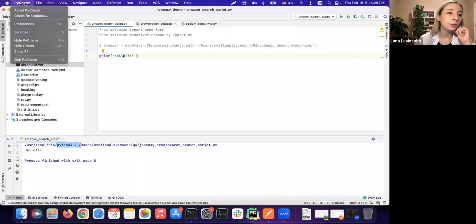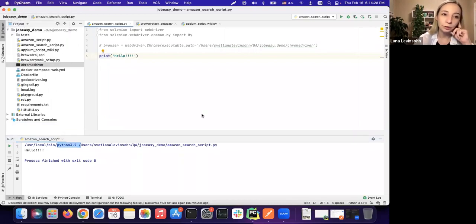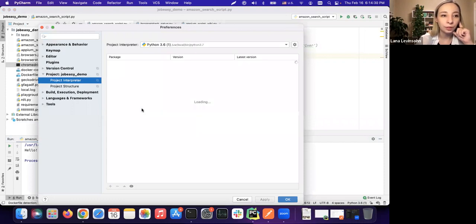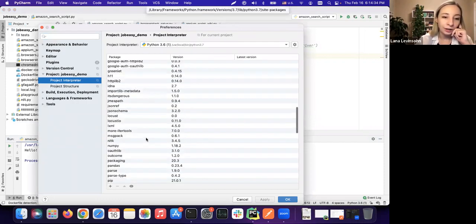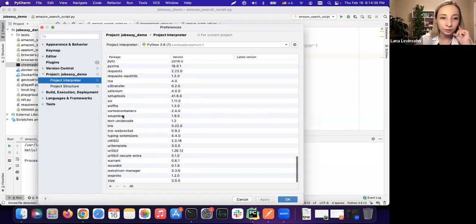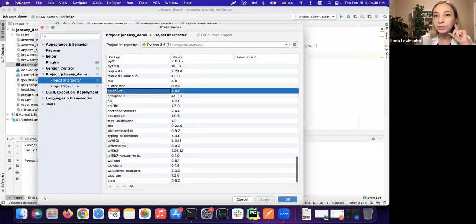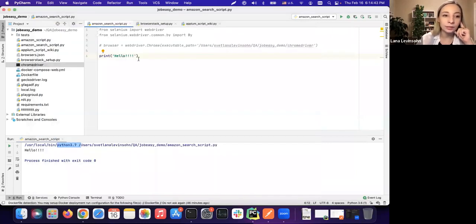And today we will be using Selenium. So if I go under preferences, okay, I have tons of libraries. We don't need any of them except for Selenium, right? So Selenium is the one that I will be using today. So that's it. That's basically the main setup to build a simple test case for web.